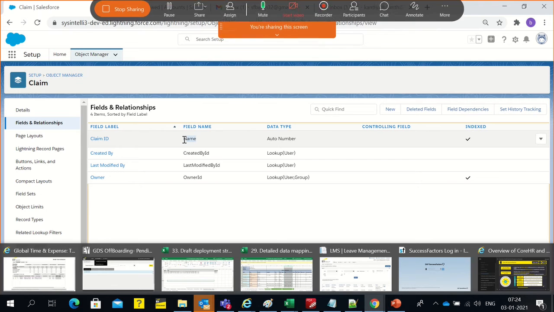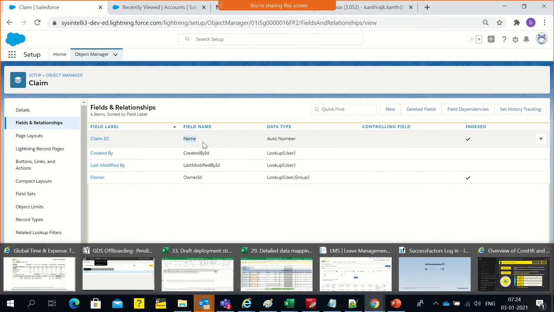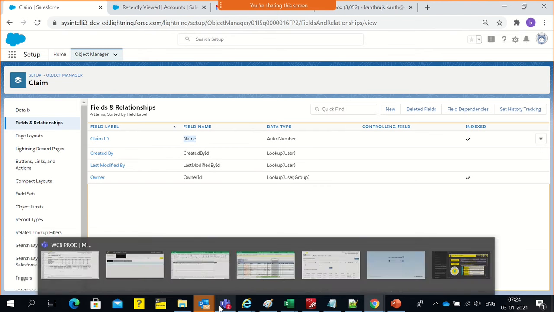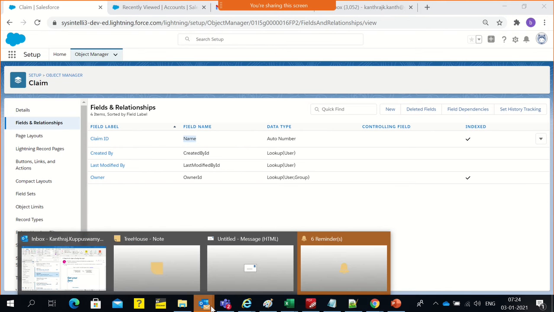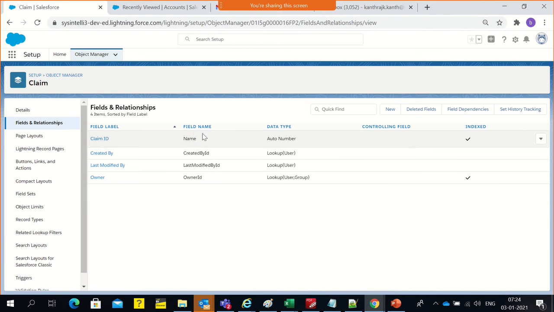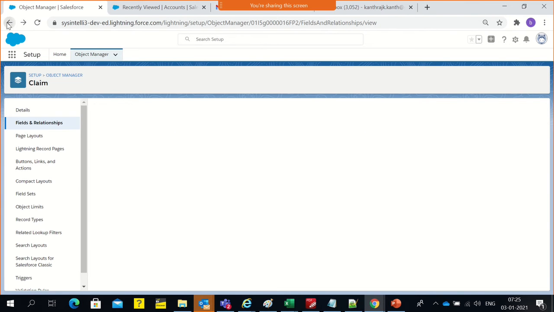See, the first one I created has a name, and does it have underscore C? Every custom field we create on a custom object does, as I told you already, and the first field is always a standard field, so it doesn't have underscore C. You can directly query it with SELECT Id, Name FROM Claim. Okay, let me get into it. Sorry for this.